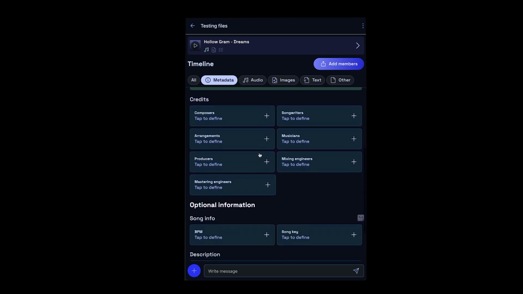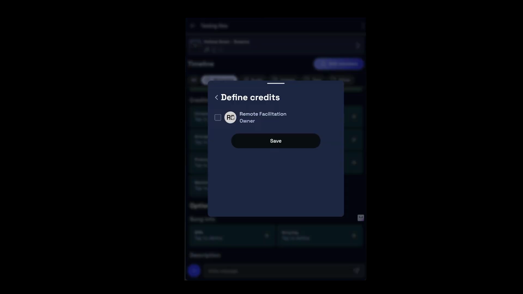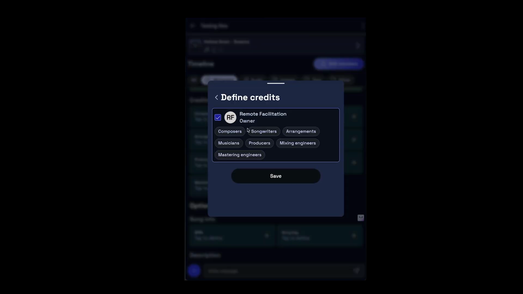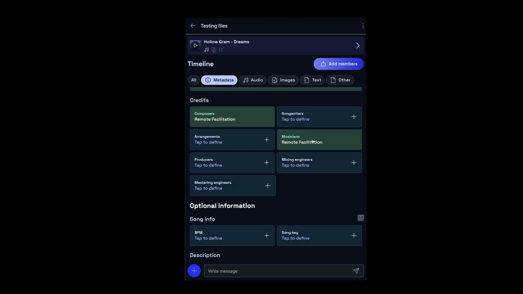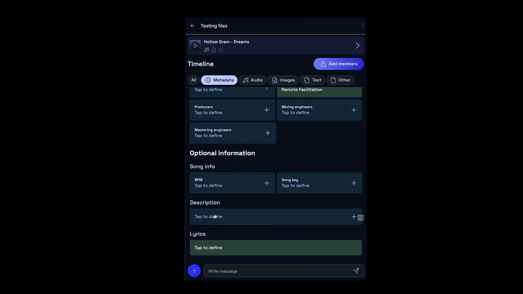And credits work in the way that currently they're limited to project members. We are working on remapping metadata generally so that it's more modular and even easier to use. But currently, yeah, you can mark the people who are inside of the project into roles, and then they'll light up here. But if you want, you can also use the description field.